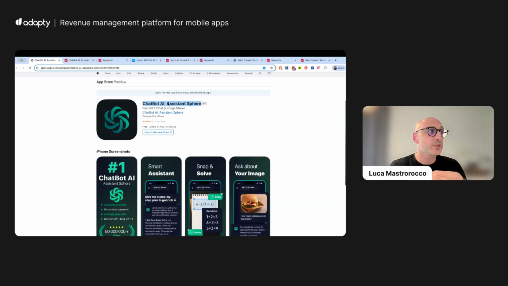In this specific case, we see that chatbot AI is a very good keyword, or let's say chatbot and AI, very good keywords. And then we see that there is, of course, the branding addition, that is Assistant Sphere, which I assume is the name of the brand or the app itself. I guess that's the brand name. Yeah.